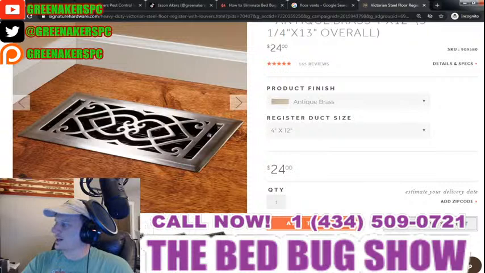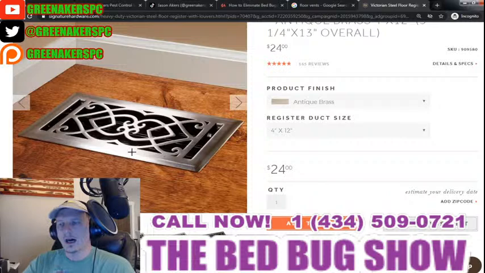Anyway, around this crack right here where this vent actually fits into the floor, the bed bugs will live there. They don't actually live in the vents. A lot of people believe, and I get this all the time from customers, they're like, I see roaches coming out of the vent. I see bed bugs coming out of the vents. I see ants coming out of the vent. They're not actually coming out of the vent.